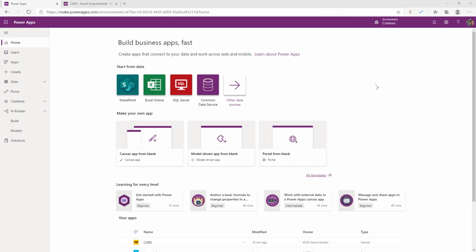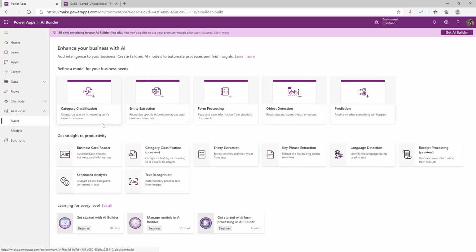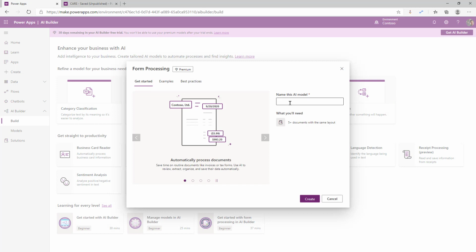The next thing I want to explain is the AI Builder. In here you can build an AI model that contains some categories like category classification, entity extraction, form processing, object detection, also prediction. You also have some pre-built connectors here. It's out of the box from the system. For this demo, let's click form processing and name it like invoice. Just click the button here.